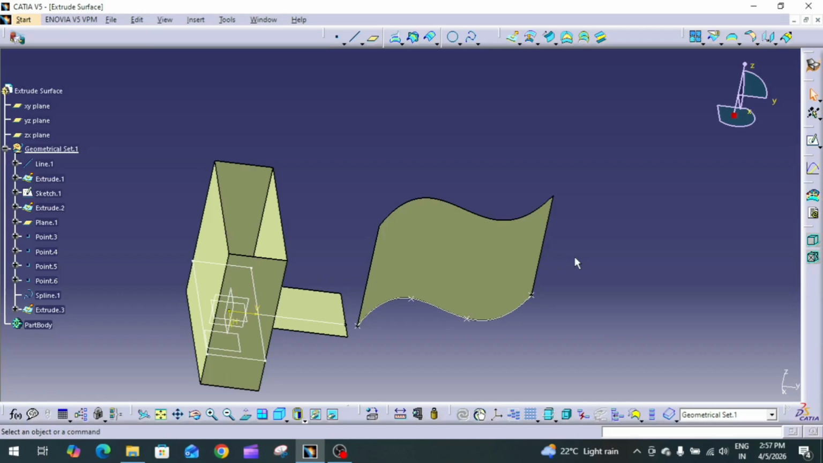In the next video, we will explore more advanced surface features like revolve surface, creating a spherical surface, cylindrical surface, and creating offset and fill surfaces, further in the continuation of our series.